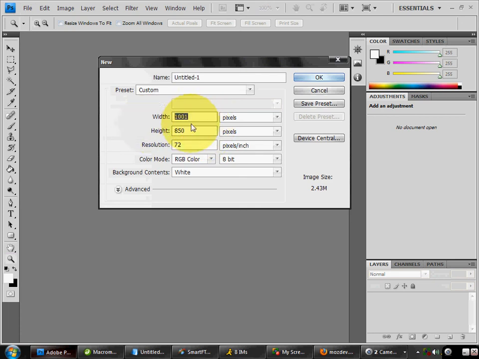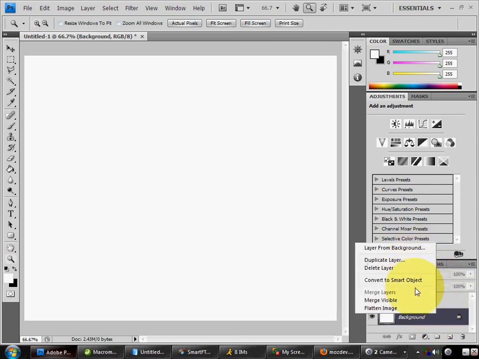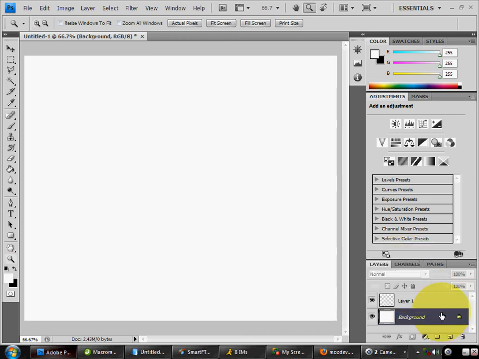My width is going to be 1001. My height is going to be 850. Resolution is going to be 72 for good loading times for browsers and internet. After you slice the template and code it, it will be able to be seen in the browser. Okay, let's go ahead and see.